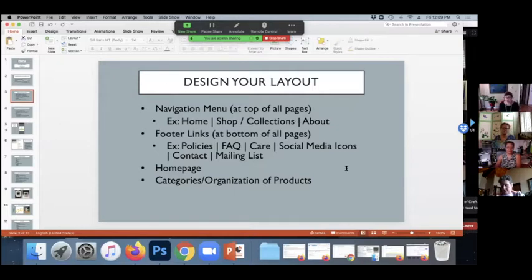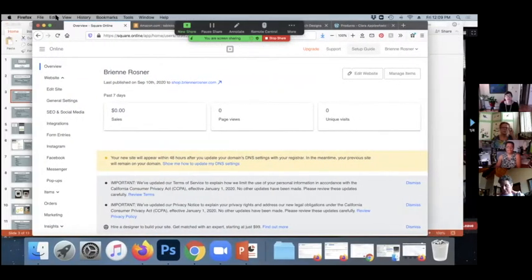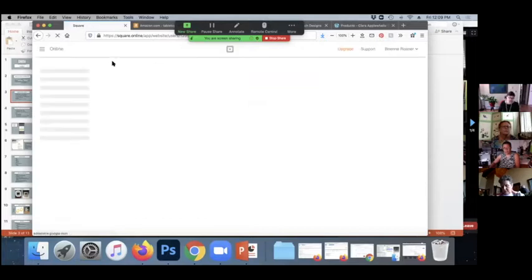And so I am going to jump in now and show you what this looks like. So as you can see here, this is when you go to Square Online, this is the back. And if you just go to website, edit site, this is what the platform will look like.